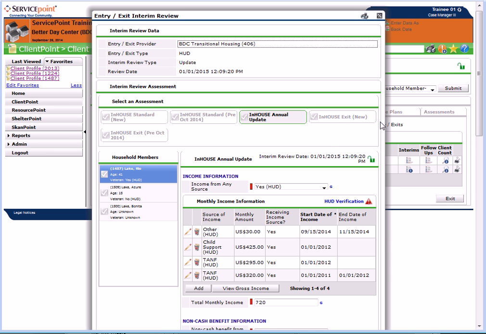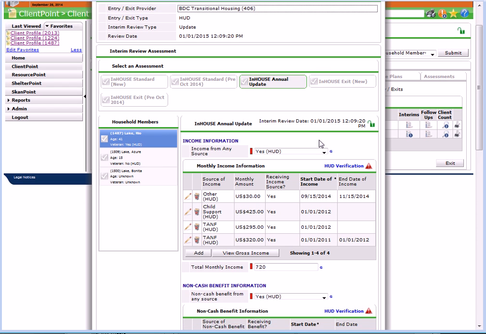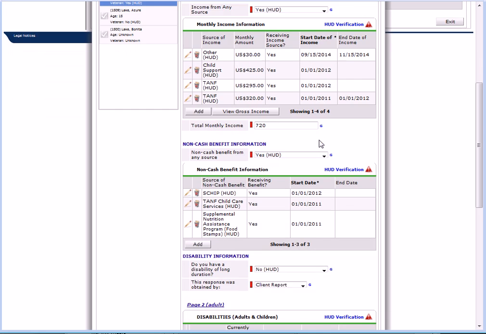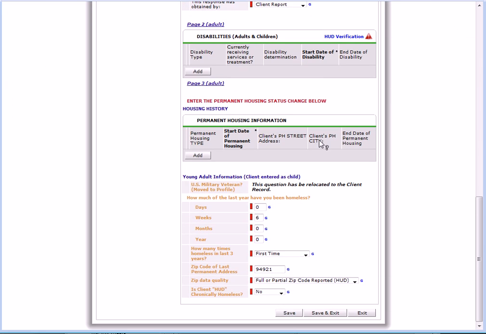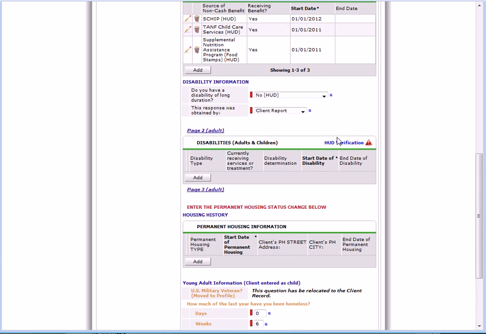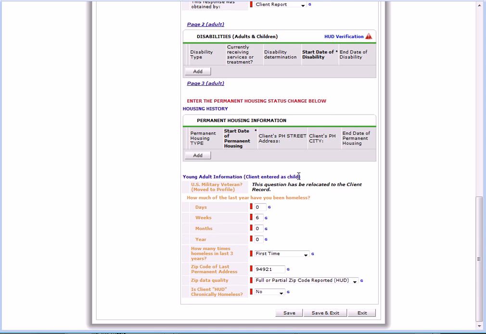So again, with multiple assessments, I'm going to go through and fill out the data for this client that needs to be updated, any changes that are made to the record. I want to go ahead and make that. If I need to do my verifications, my HUD verifications on the client at this time, I can do that. There's another video posted on how to do that if you have questions about that. And then once I'm done with this client, I'll click Save.